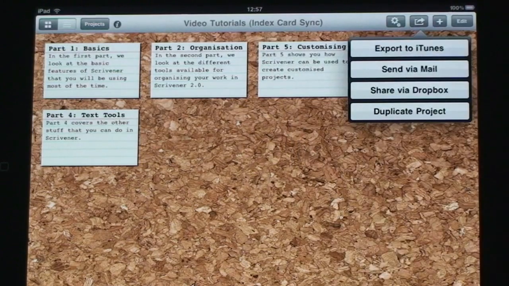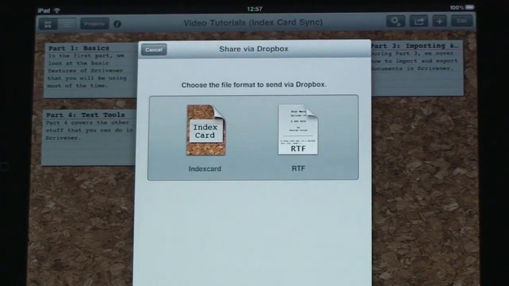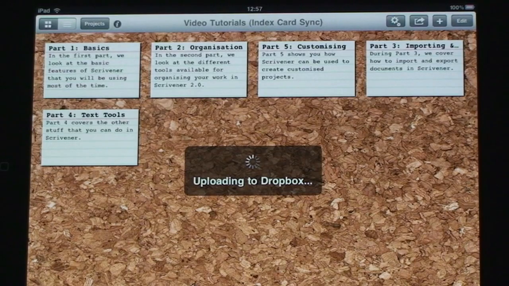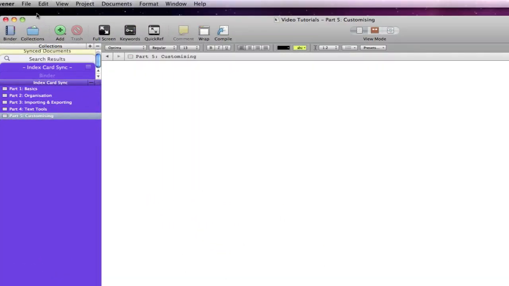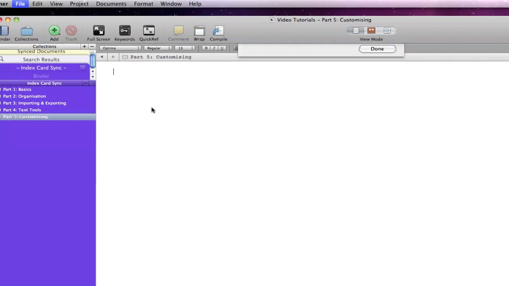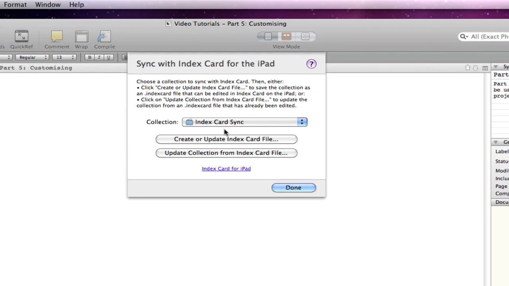Click on the Send button in the top right of the header bar in Index Card and select Share via Dropbox from the list that appears. When prompted, choose the Index Card file format. Now, back in Scrivener, go to File, Sync with Index Card for iPad again. The collection we chose to sync to should already be selected for us in the pop-up button.